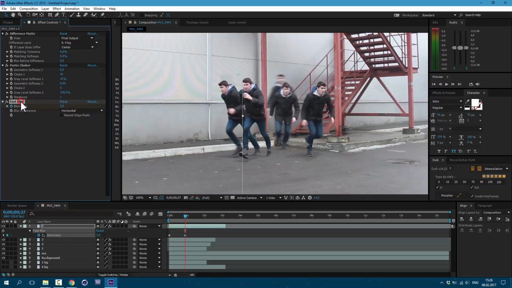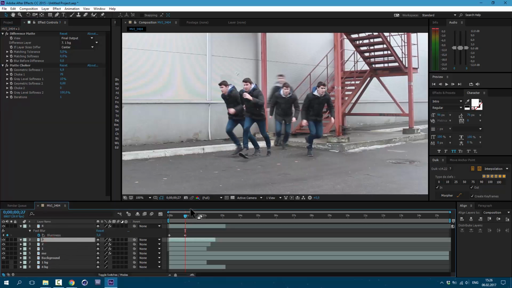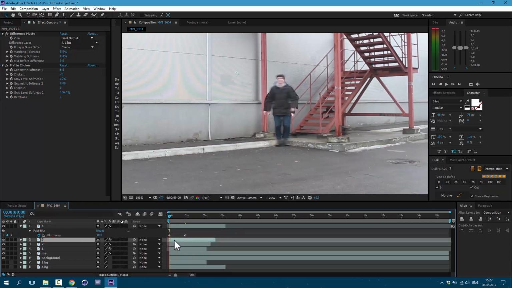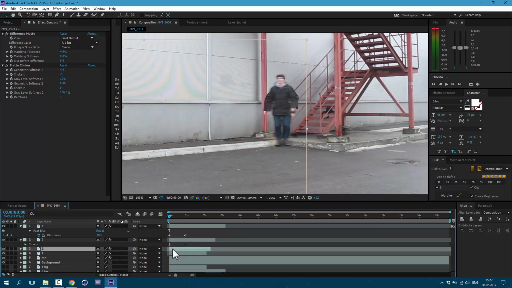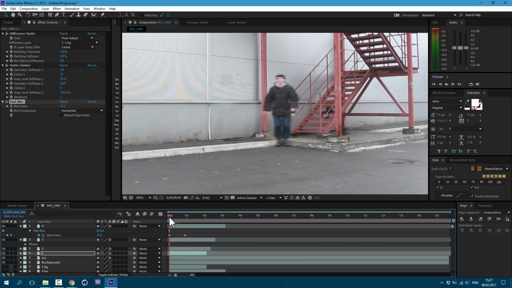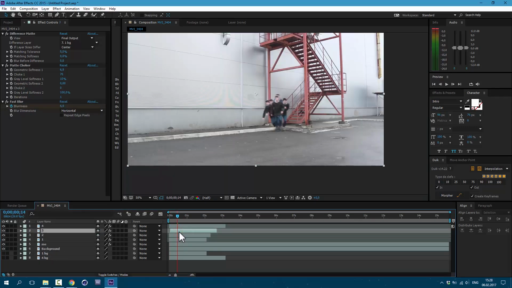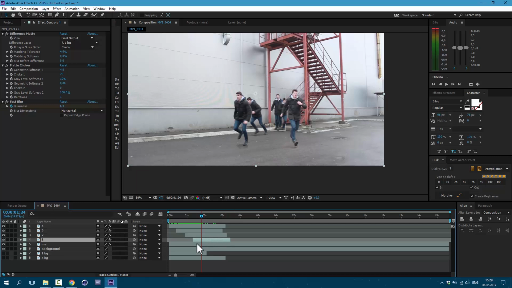Let's copy this effect. So select it and press Ctrl C on keyboard. Then go to this layer here, go to the very beginning and press Ctrl V on keyboard to paste. Also repeat this step with this layer, Ctrl V, and with this layer right here also. So now we have this motion blur at the beginning. Now let's move these layers like this. So that looks pretty good.